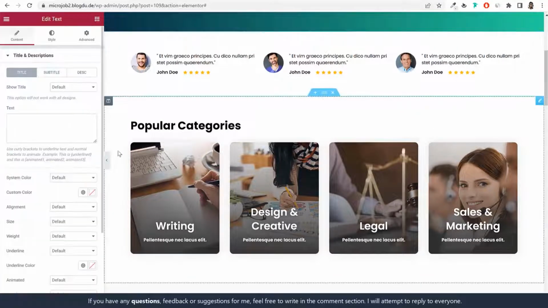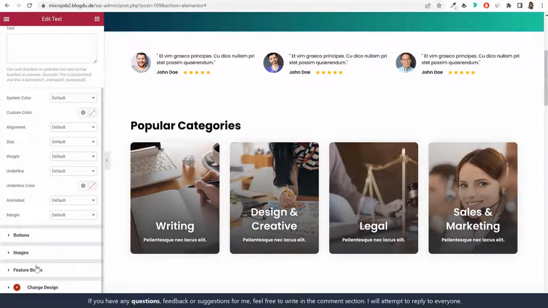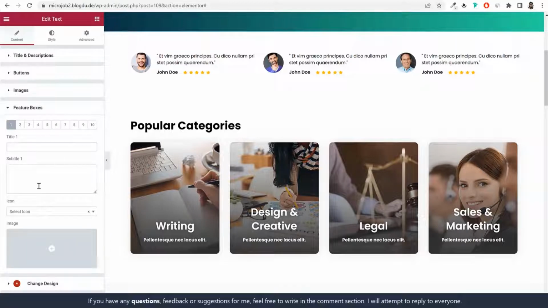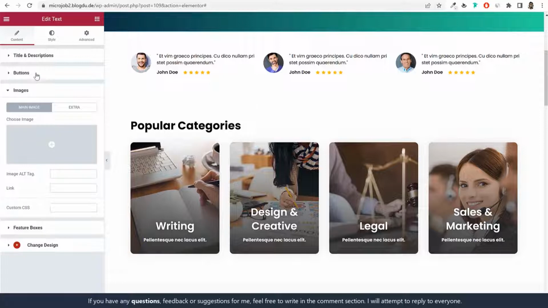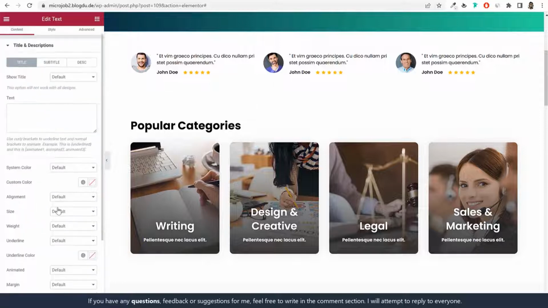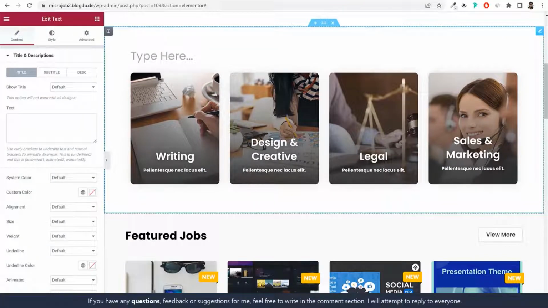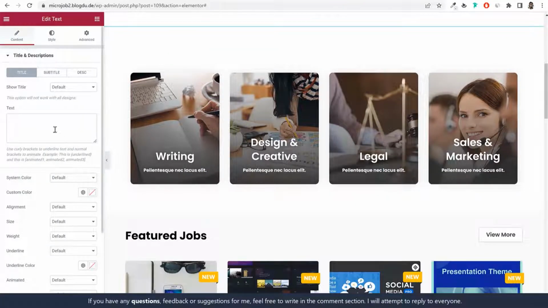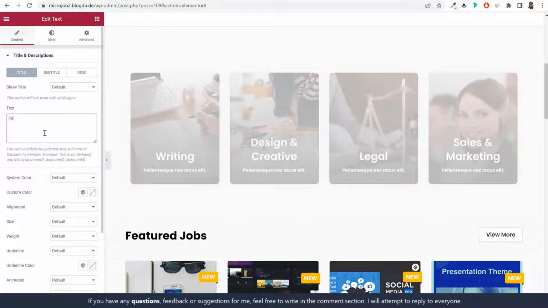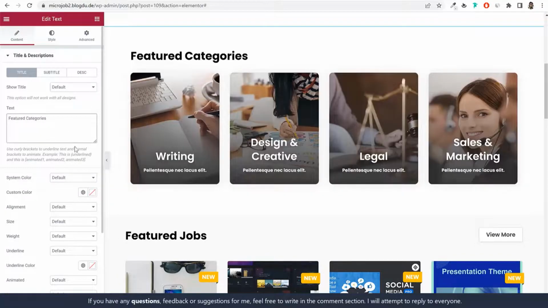Similarly, for this rating section we have different options. We have feature boxes. So feature box number 1: what is the title, subtitle, icon, image? You can add these things from here. If you want some other image instead of this image, or some other title instead of this title, whatever you want to add, you can do it. Similarly, under popular categories, if you click on this pencil button, instead of popular categories, if you want to type in featured categories, for example, let me fix this. So I'll type in featured categories. Alright, so it will look something like this.